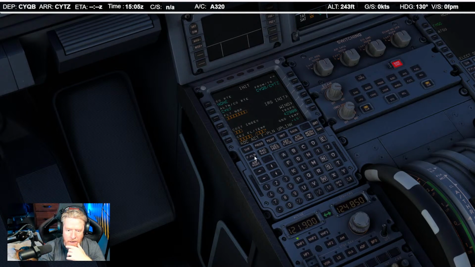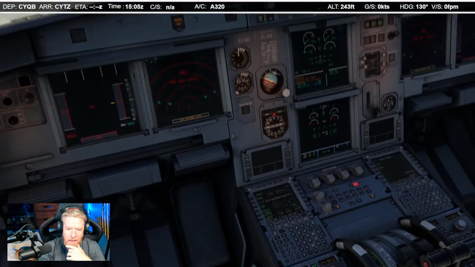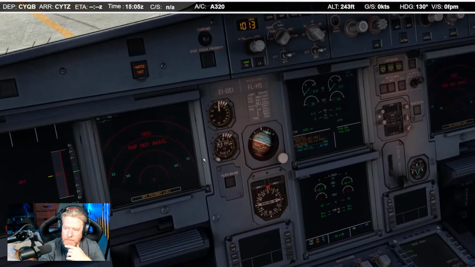Let's go into the flight plan now and sort that out. So our departure is direct.